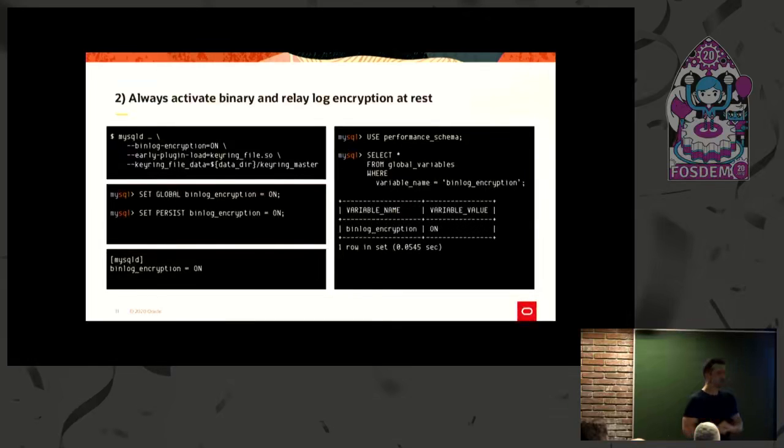Also, we should always use encryption on the binary log and on the relay log, even if, at an organizational level, we try to say the master should not replicate sensitive data and whatnot. That could still happen. So we should comply with data privacy laws and turn on binlog encryption.